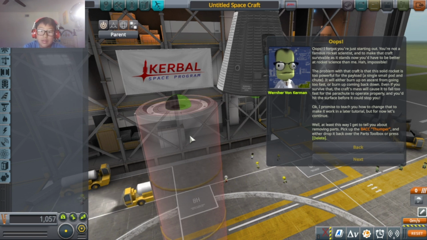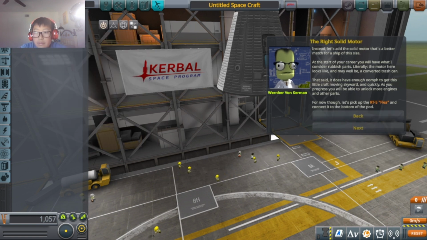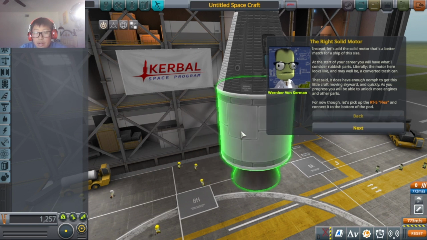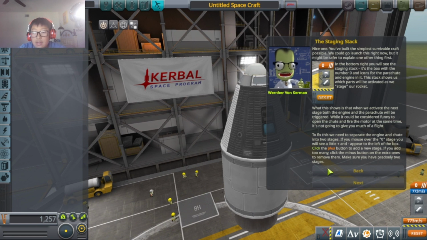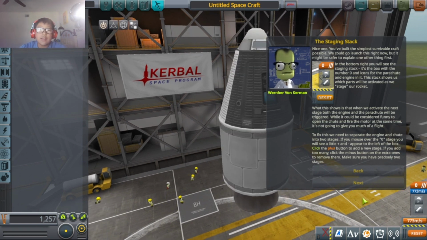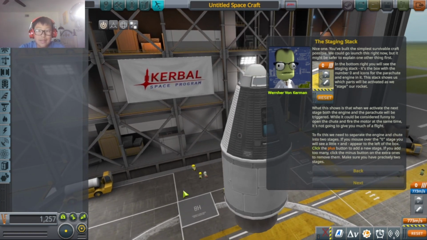So, delete. Click next. Add the solid rocket motor. No, you're just gonna let it fly like this. It's going to flip over, and then the parachute's gonna deploy once you launch it, which is a bit funny. But it's not gonna be that good for you.